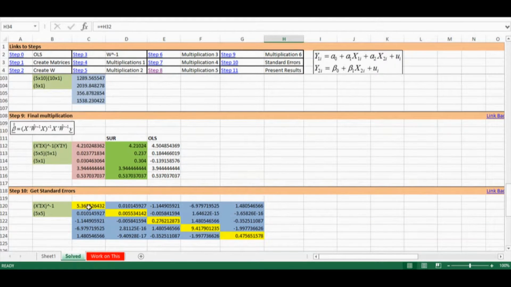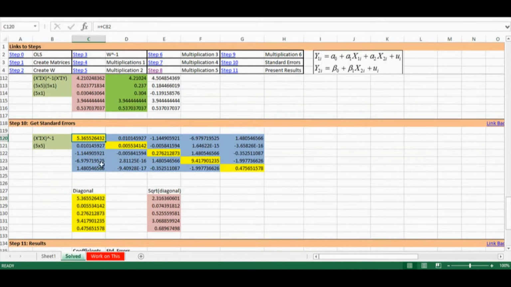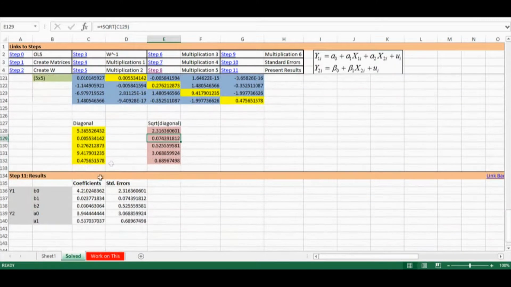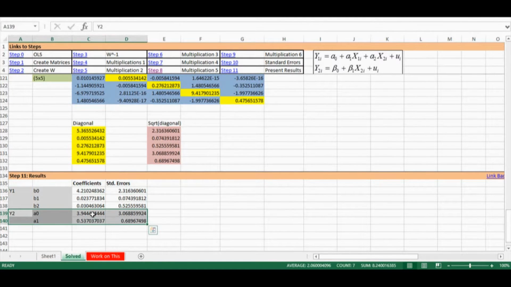In order to get the standard errors for SURE, I'm going to take the main diagonal, which is 5.36 for the coefficient of the y1 equation, 0.05, 0.27, 941, and so forth. And I am simply going to take the square root of those values, and those are my standard errors. So these are our results. For the first equation, our beta 0 is 4.21 with a standard error of 2.31. For beta 1, 0.023 and 0.07. And again, for the second equation, our beta coefficients and the standard errors.